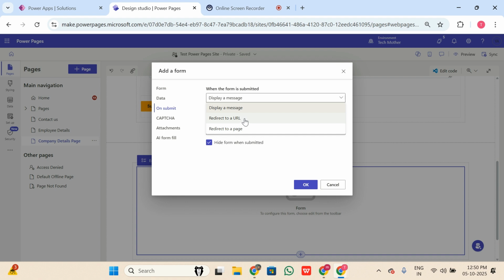If you want to give a URL, and we are using a SharePoint site as the data source, we can just provide that SharePoint site URL to this second option, and once we click on submit, it directly redirects to that SharePoint list. And the third option is redirect to a page.